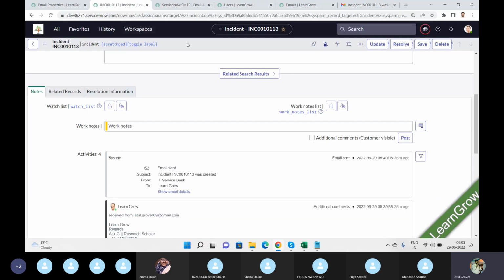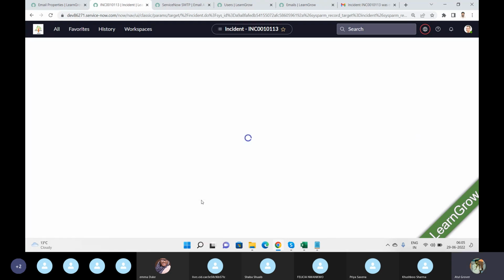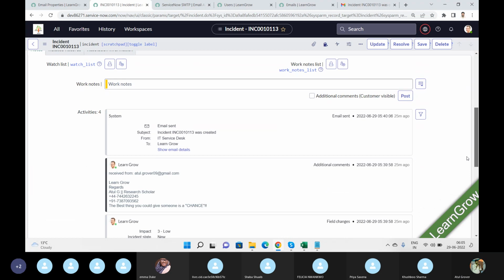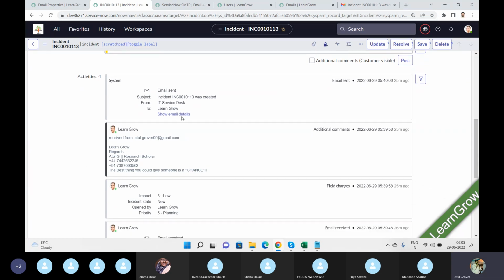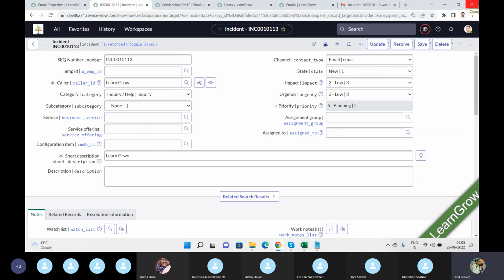I'm just waiting for this record to be updated now. Now the question comes, where are all these things happening in the background? I say there's nothing magic in ServiceNow, guys. It's all about the configuration or the customization. Okay, it takes time, but it will be updated here. Don't worry. Sometimes it takes time. Okay, it says received from Atul Grover. Okay, this is the first one which I sent. Okay, no worries.